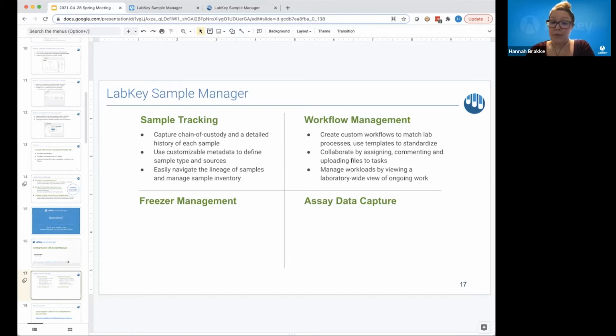You can collaborate by assigning and commenting and uploading files to tasks. And so really giving your team members and people that are helping you out on a piece of work insight into what's going on. And you can manage the workloads of your team members by also viewing this lab-wide view of ongoing work and saying, okay, well, Steve's got way too much on his plate, and maybe Hannah has a lighter load. How can we level load this and make this work for the group?